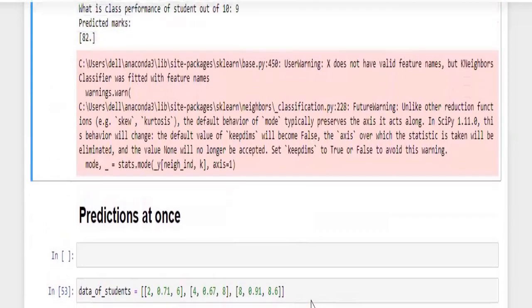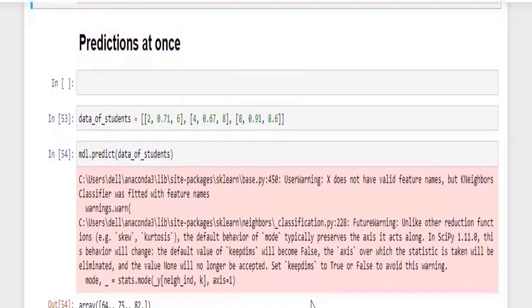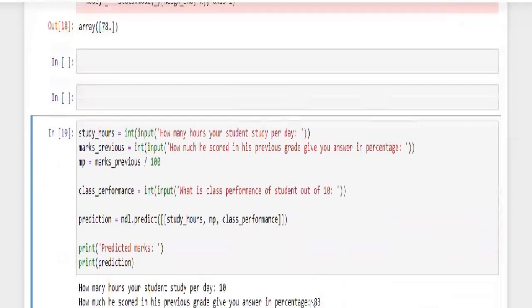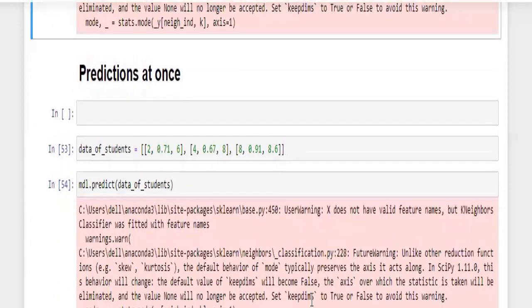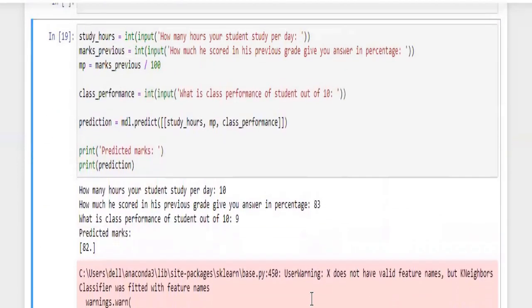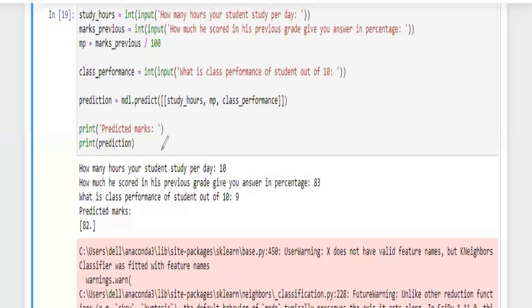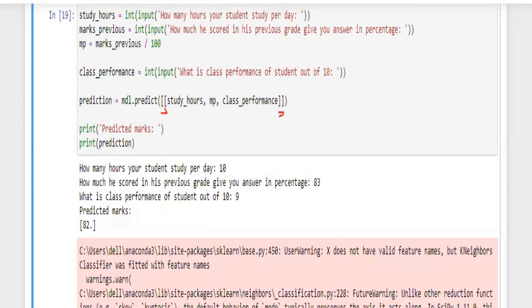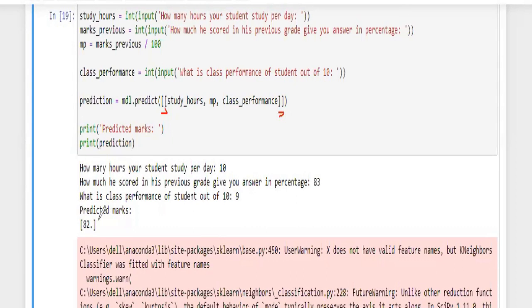The last topic for this video is predictions at once. Now we have trained our model. It can make predictions. Why not make predictions for the whole class at once? For that, we have to provide a list within a list. And you may have noticed this is what we were doing already. Here in this, there is a list within a list. There are lists within lists in almost all of our data point codes.